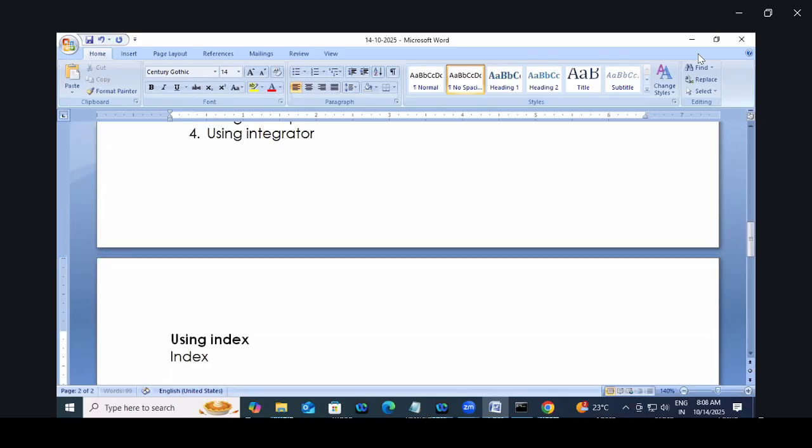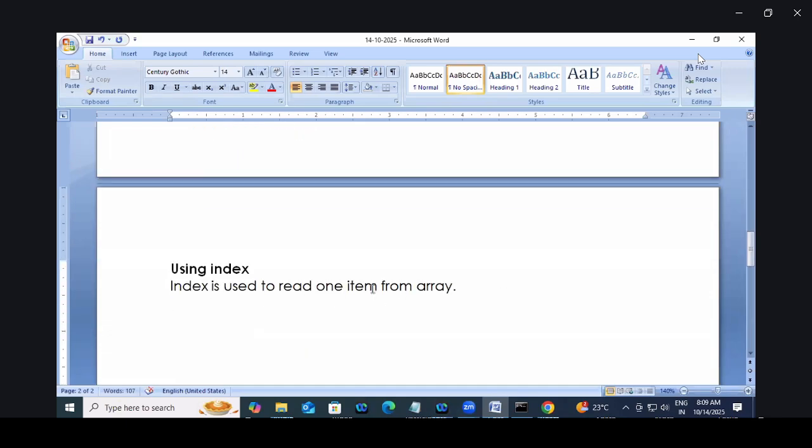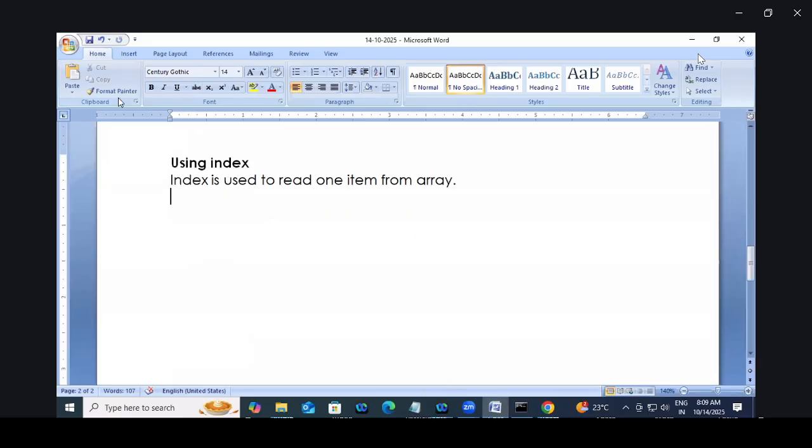Now here index is used to read one item from an array. Using index, you can read only one item. Let me tell you this. There are two syntaxes here. Syntax one: you give the array name followed by an index. Now the index can be either one index or multiple indexes.